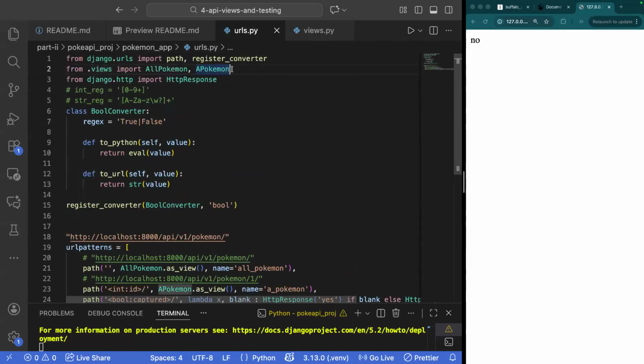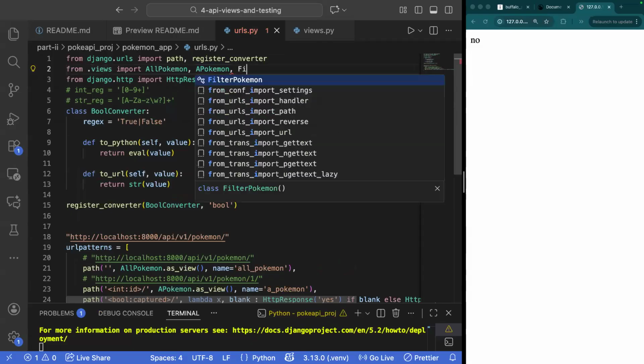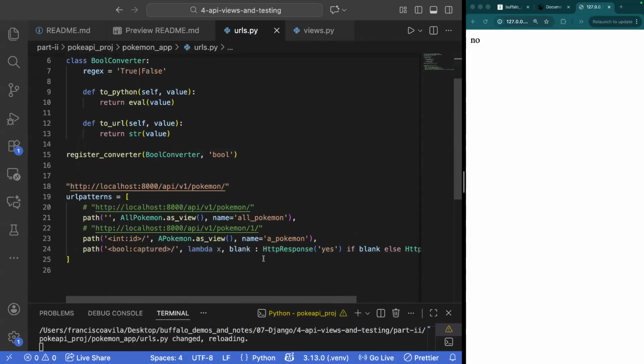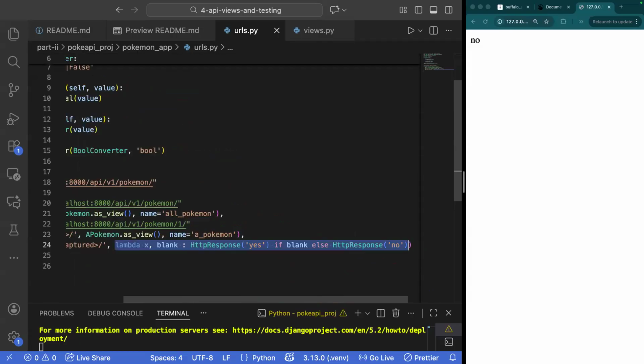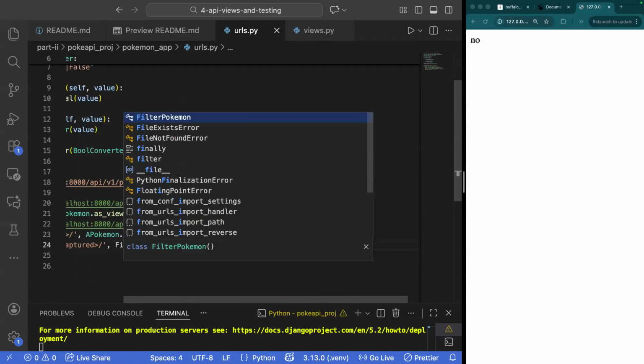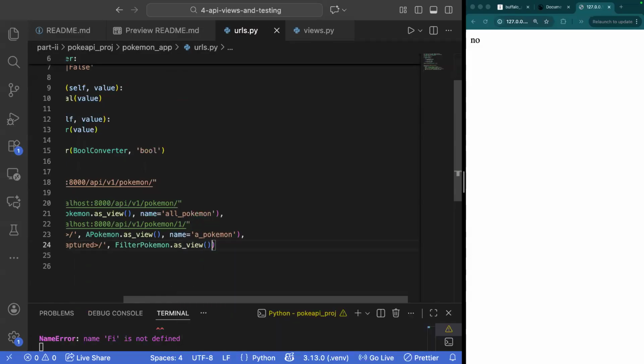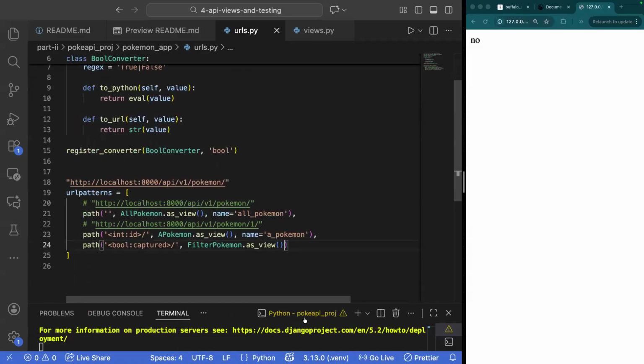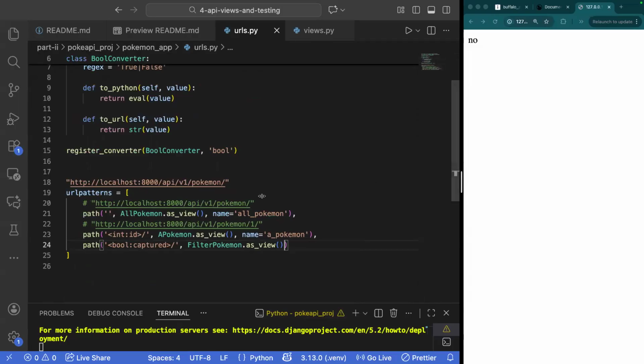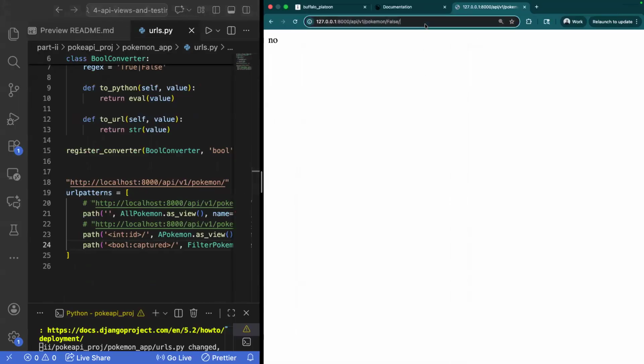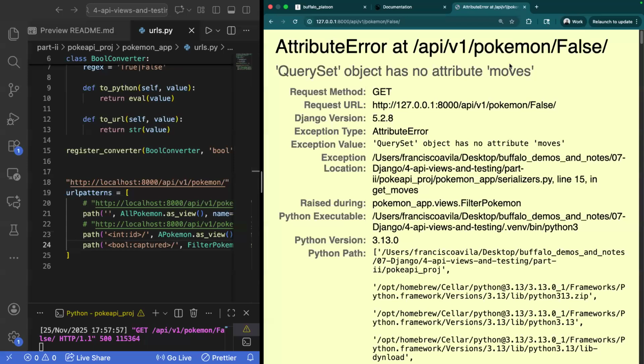So now I can just bring in my, hey, I want to grab my FilterPokemon API view. I could change this whole lambda function, bring in FilterPokemon as view, and then I could send my requests. All right, so currently I'm going to grab all the Pokemon that are false. Let's see here. QuerySet object has no attribute moves. I have no idea where this is coming from.